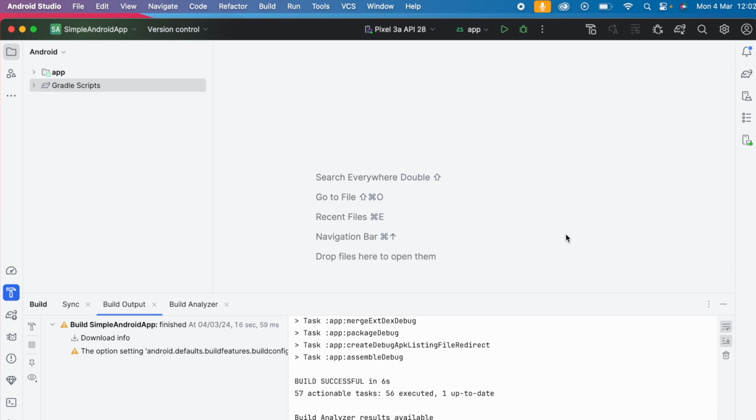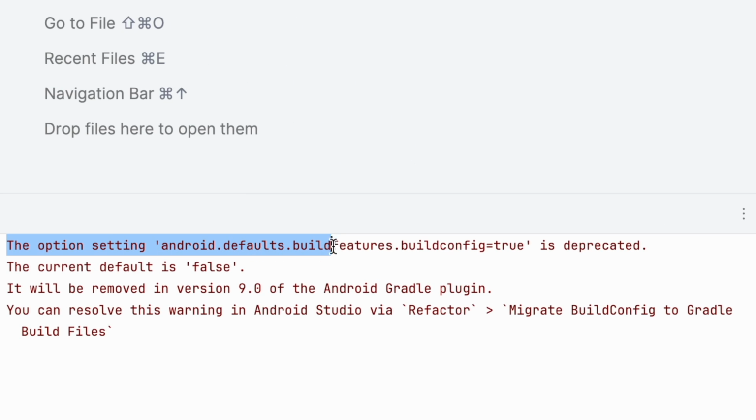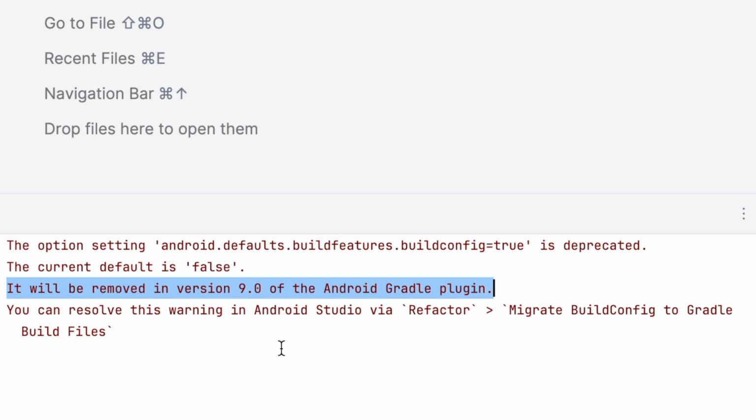After updating the AGP version to 8.4, I have started receiving this warning while making the build. The option setting android.defaults.buildfeatures.buildconfig equal to true is deprecated. The current default is false and it will be removed in version 9.0 of Android Gradle plugin.